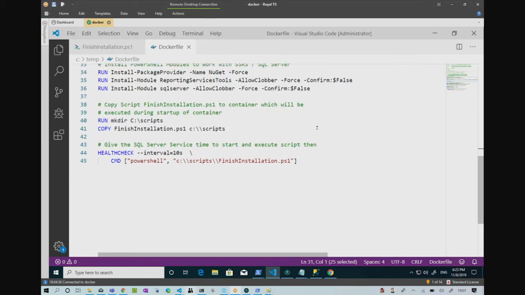Next thing I'm doing is making a directory, and I'm copying a local file from the machine where I built this Docker image to the image. This is because of the following. When you're starting a container based on this image, the SQL Server will come up. And only after the SQL Server is running can I install my reporting services databases. Otherwise, I have no SQL Server where I can install them.